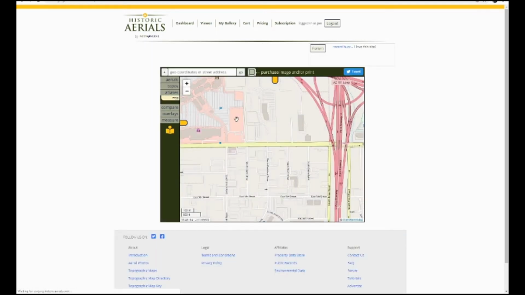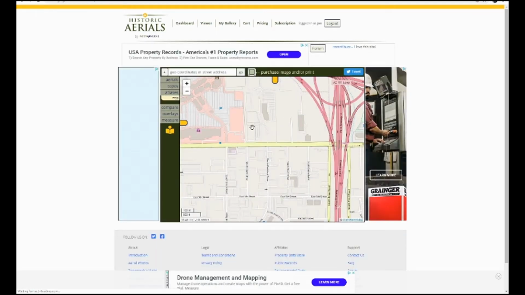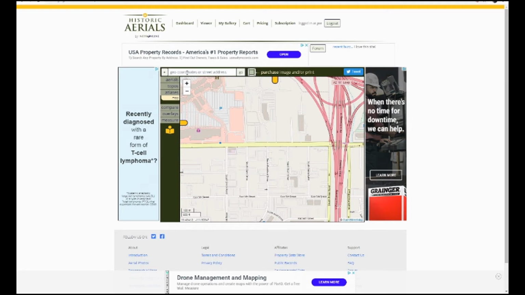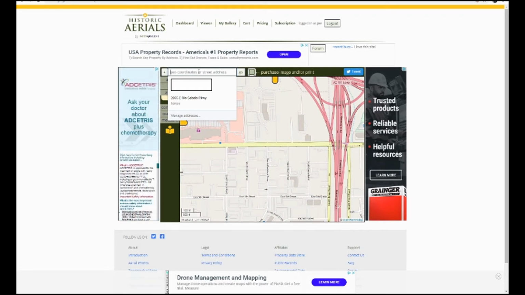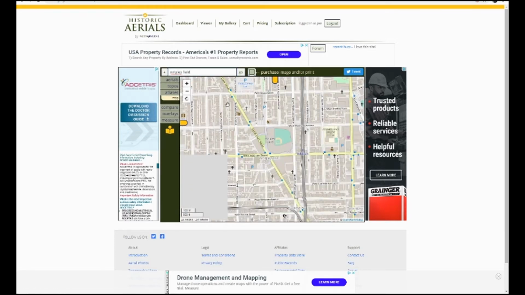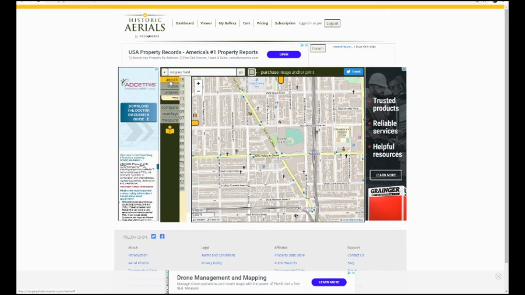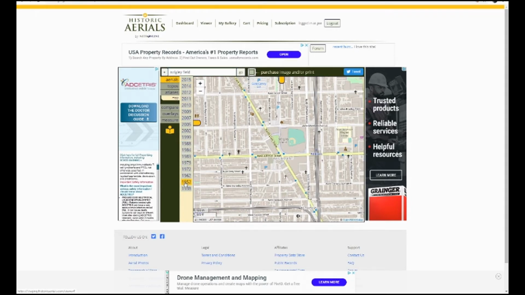And then when you get to the viewer, you will see a screen like this. It's a map, and it may ask you about giving it your location. You can choose to do that or not. But from there, we can do a search. Let's take a look at Wrigley Field in Chicago. And as you can see, in Chicago, we have layers going all the way back to 1938.